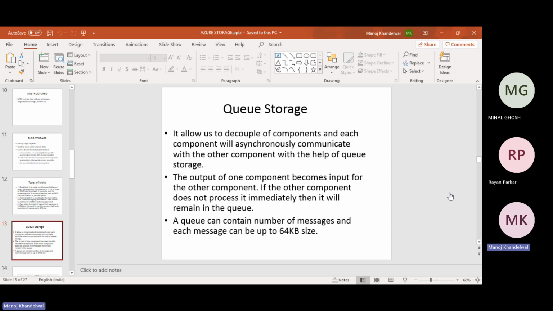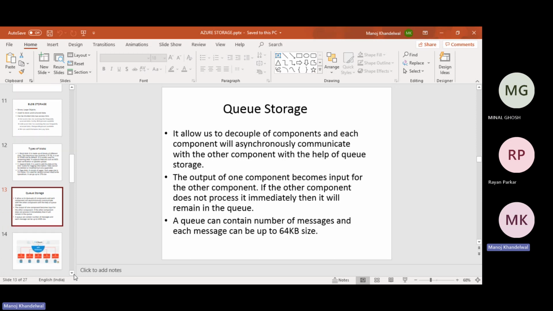So we need it to store in the queue, right? Yes, clear sir. It allows us to decouple components, and each component will asynchronously communicate with another component with the help of queue storage. The output of one component becomes input for another component. If the other component does not process it immediately, then it will remain in the queue. A queue can contain any number of messages and each message can be up to 64 KB in size, right? Right, sir. Did you take a snip of this? Yes, sir.